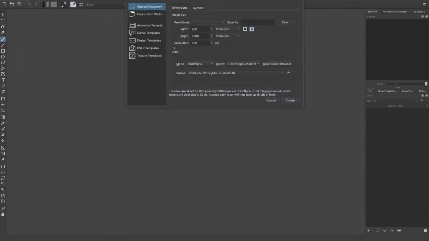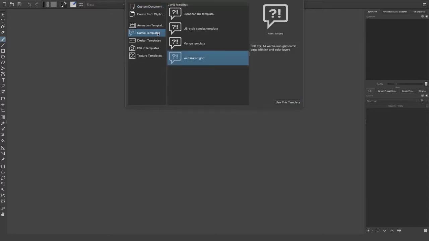So Krita, when you create a new document, it's going to come up with this screen here. And if you want comic templates, you can click comic templates. Now, I'm going to run through these 4 real quick. So you have the European BD template, the US style comics template, the manga template, and the Waffle Grid template. So the first one, European BD template.